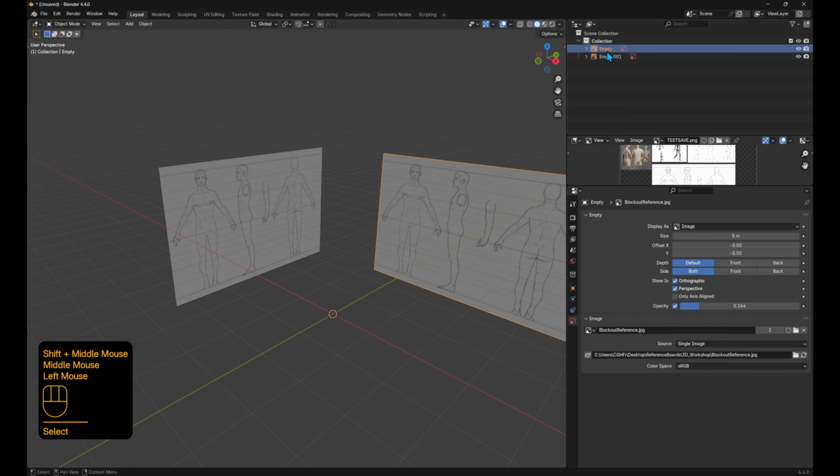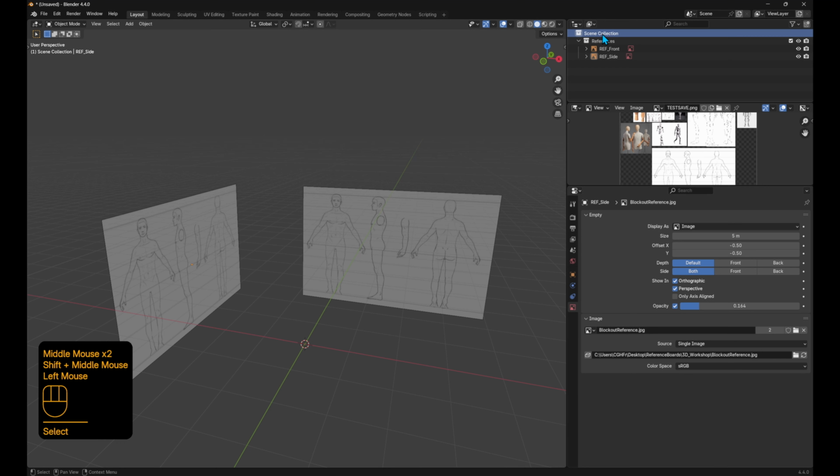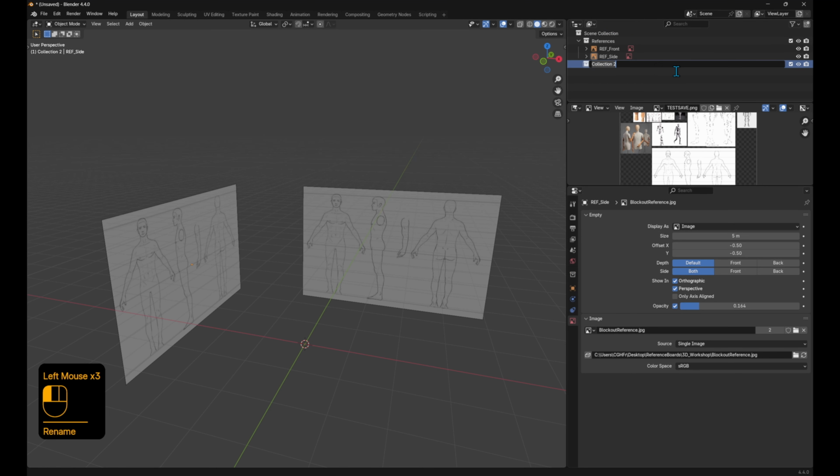So we've got our references in place. Let's go and name them so we know what's what. This is the front ref. I will make just a quick collection, coming up to this little button on the top right and giving that a click, and we get another collection. Let's just name that Block Out. This is where we're going to be placing all of our mesh.